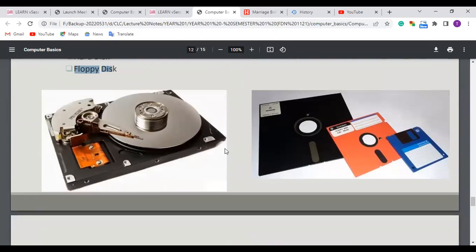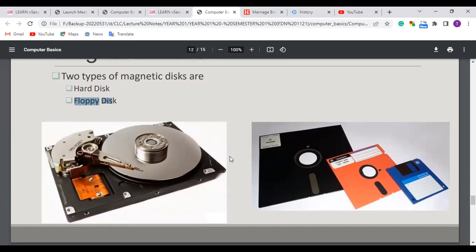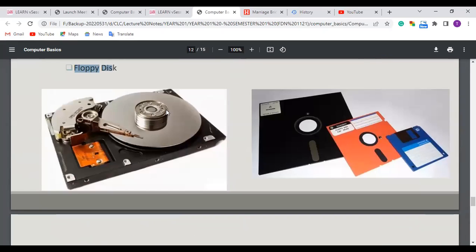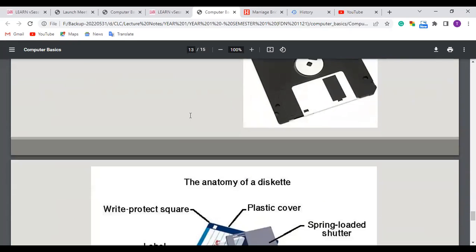This is also a magnetic disk type. Mainly we have two types of magnetic disk. What are those? The first is the hard disk, which we are still using nowadays, and the floppy disk, which we are not going to use. I think they discontinued floppy disks from 2000. Even when I was a student, I didn't use this kind of floppy disk. So think about your level, right? We are not going to use floppy disks, but remember this is also a magnetic disk type.